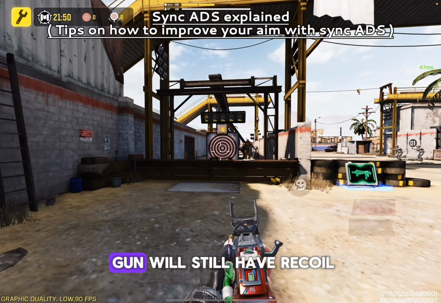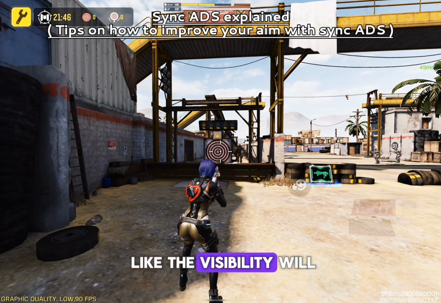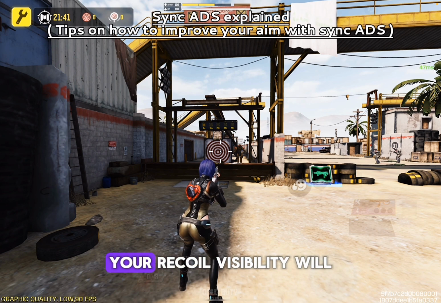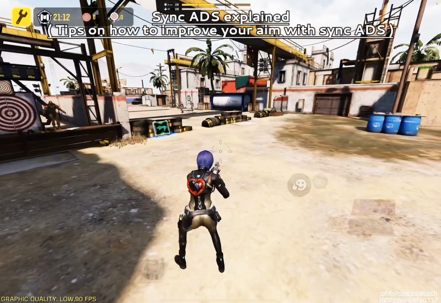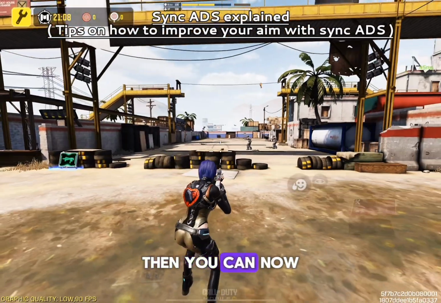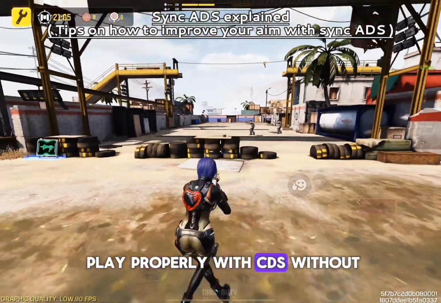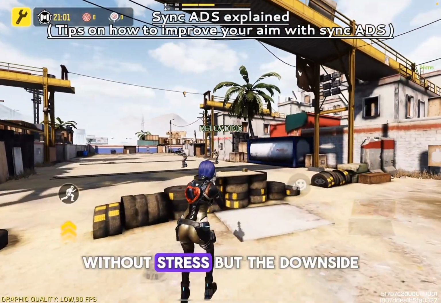Note that your gun will still have recoil. It's just that the visibility will be very, very low. Like the appearance will not be there. Your recoil visibility will be very low. That is all. Your weapon will still have recoil. Now, if you can go about fixing these things I said, then you can play properly with Sync ADS without stress.